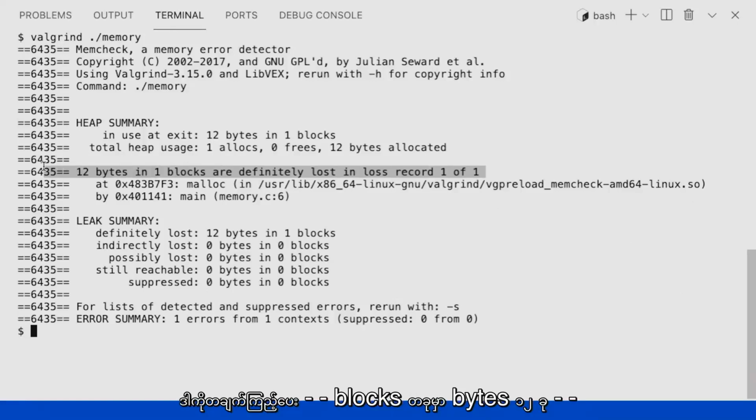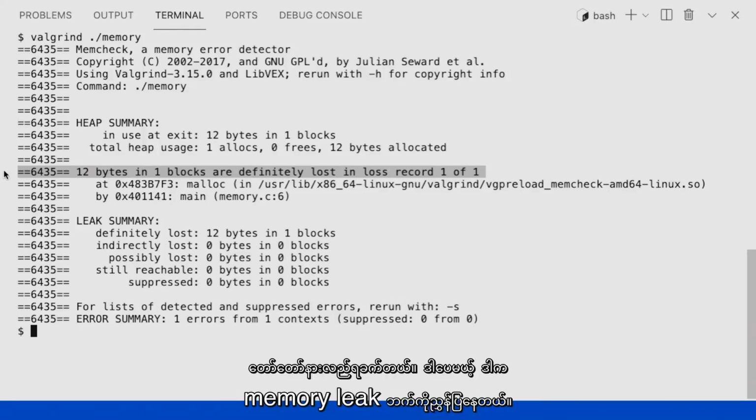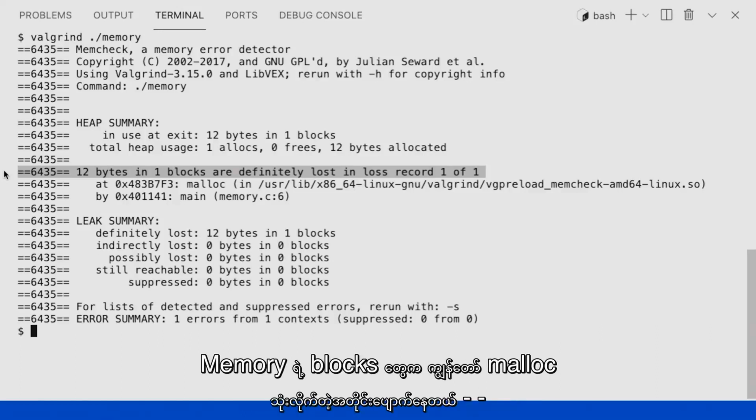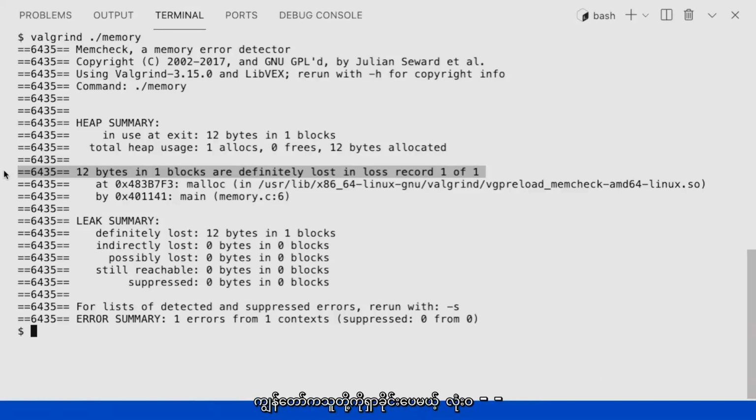Notice this. 12 bytes in 1 blocks, no regard for grammar there, are definitely lost in loss record 1 of 1. Super cryptic, but this is hinting at a so-called memory leak. The blocks of memory are lost in the sense that I malloced them. I asked for them, but I never, take a guess, freed them. I have a memory leak. And this is the arcane way of saying you've screwed up, you have a memory leak.